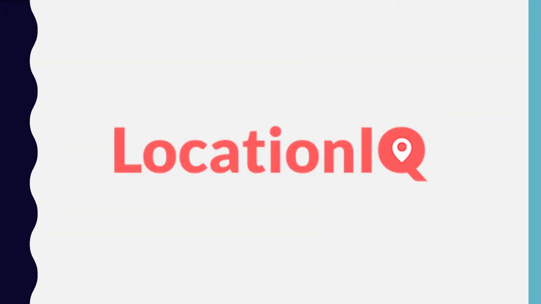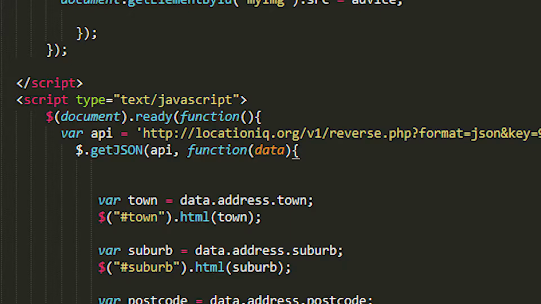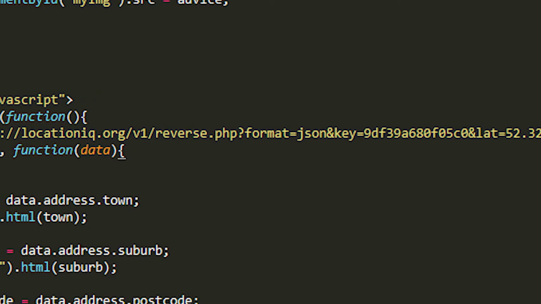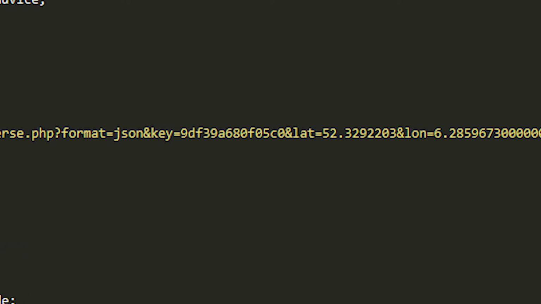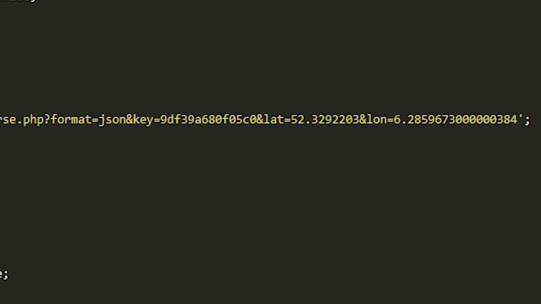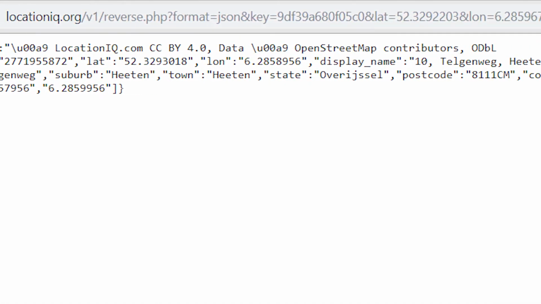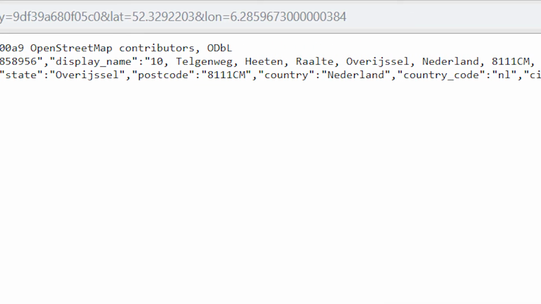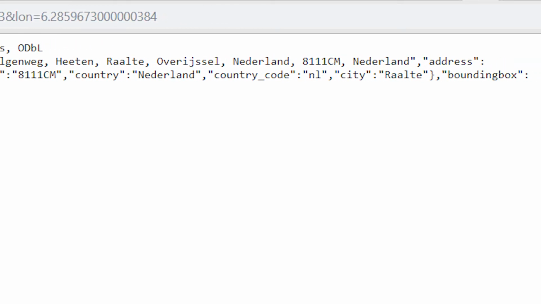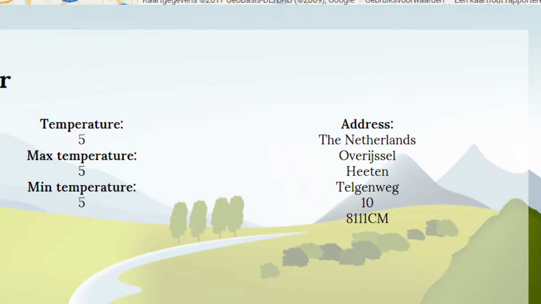The third API I used is the Location IQ Reverse Geolocation API. During my 11th development step, with the use of the Location IQ Reverse Geolocation API, I turned my coordinates into an address, which I can now display on the website.